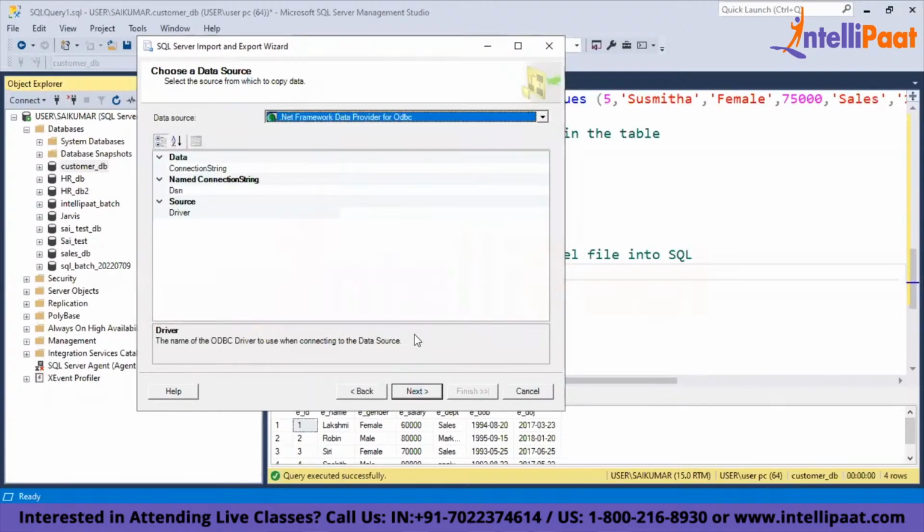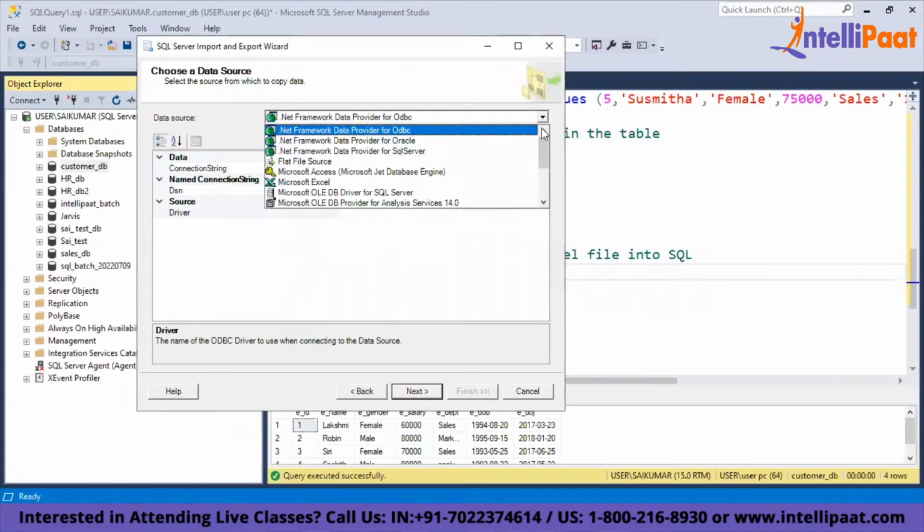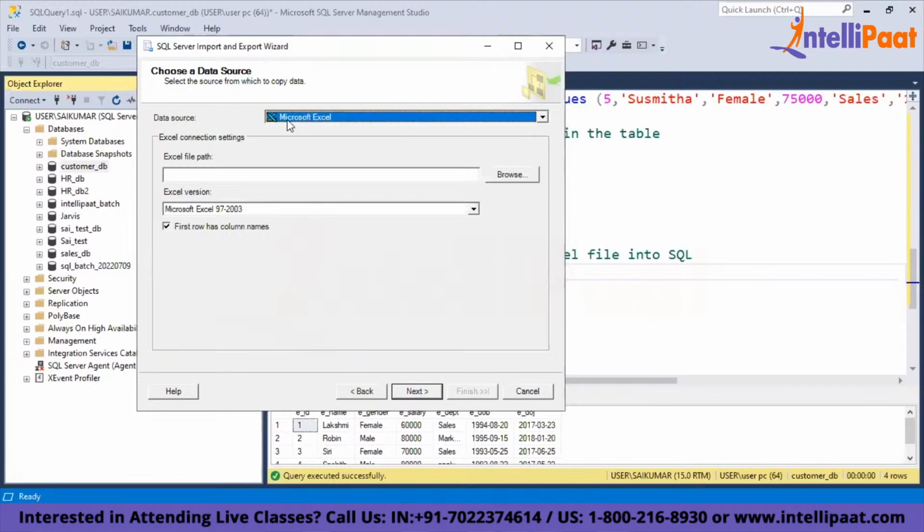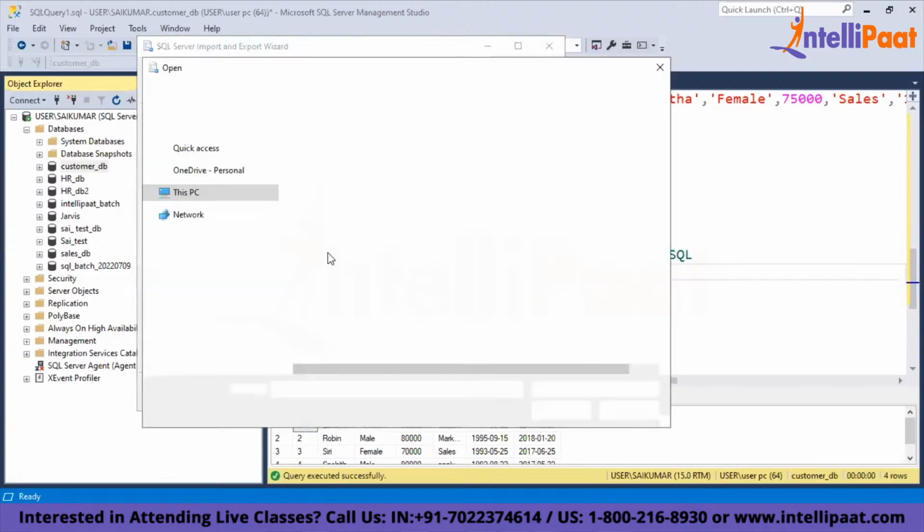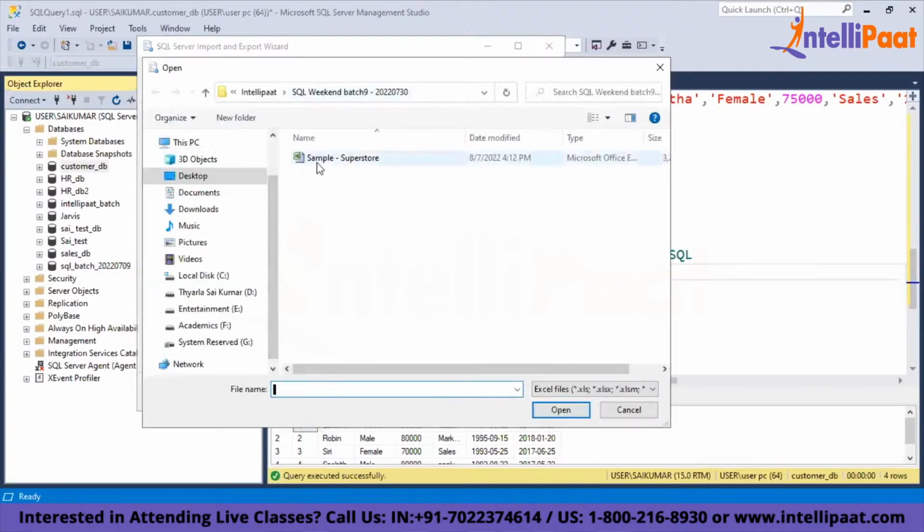So once you click on next, in the next page, it will ask you for what is the source of your data, or from which data source you want to import the data. In this case, we want to import the data from Excel file. Hence, select the data source as Microsoft Excel. Okay, and in the next section, provide the path to the file that you want to import. Okay, so click on this browse option, navigate to the location where the file is present and point towards that file. So select that file and click open.